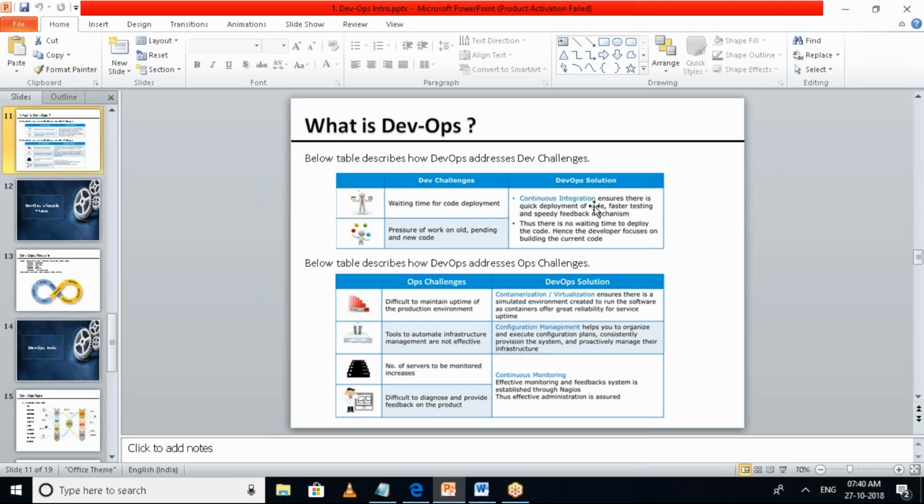So if you see, continuous integration ensures quick development of the code, faster testing, and speedy feedback. The development team and the operations team keep communicating with each other, giving feedback, and if any issues come in, they resolve them there and then and move forward. So there is no issue which is not known till the end of the product's completion. So these are the dev challenges.